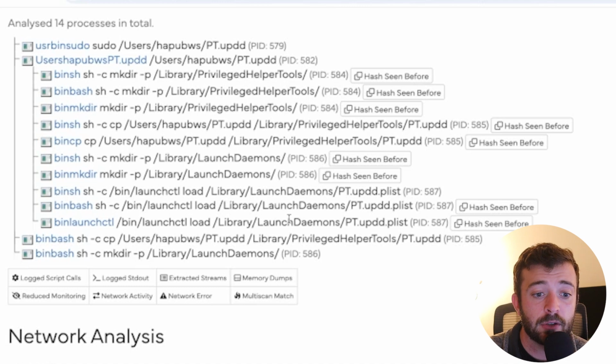And there are a few specific locations that will start to be interesting or intriguing. First, you can see that there is this LaunchDaemons. So something is going on in the background there. And then you can also see that there is this pt.updd.plist, which we will investigate here momentarily. So this is interesting. It gave me a little bit of an overview of what was going on.